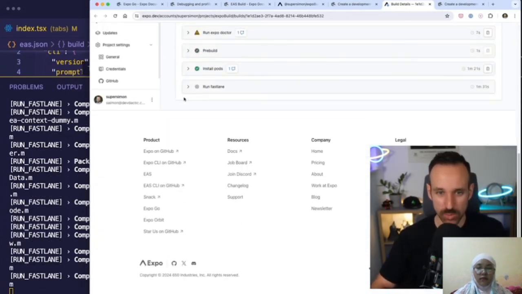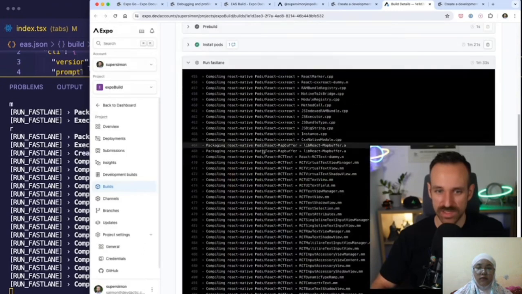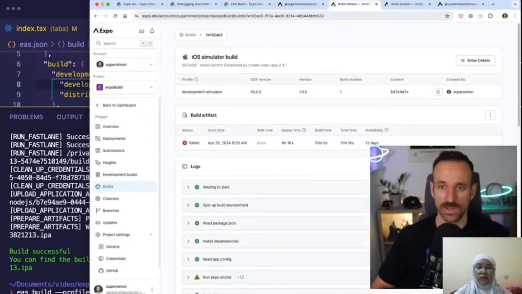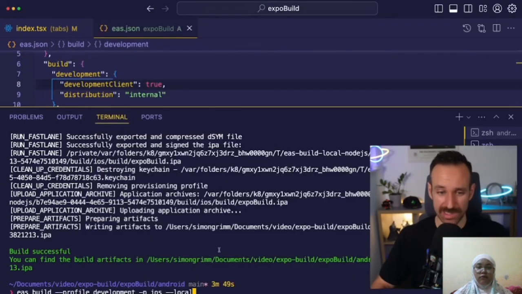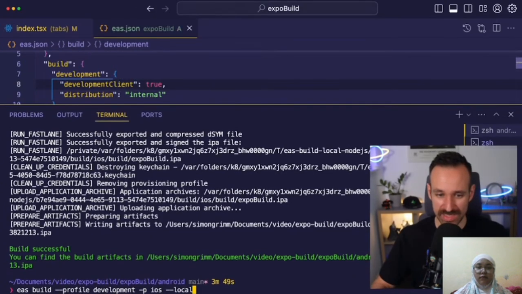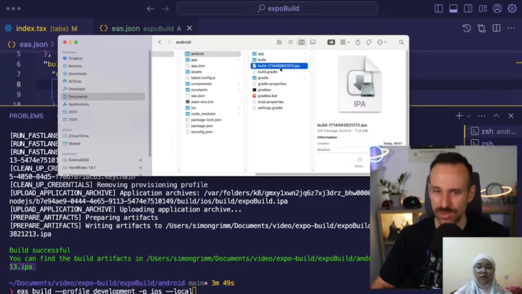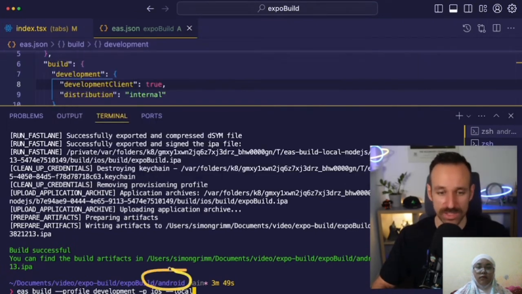Okay, it would be pretty cool if this would be finished. It's already running Fastlane, so maybe let's wait a second until this is done. All right, in the meantime, a few things happened. Locally, I ran the command to build an iOS application with EAS. It generated an IPA file, as you can see, but it put it into the Android folder. I'm not entirely sure what went wrong right here, because this file should be at the top level. It's because I ran the command from the Android folder.